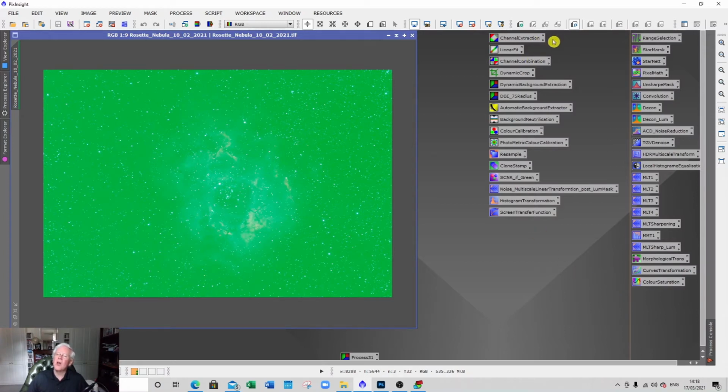So here, for example, when you're first looking at the image, the first thing you probably want to do is do a dynamic crop, but you could also do a channel extraction, a linear fit, and a channel combination to get everything back into a close alignment between the red, green and blue channels. Or alternatively, you can use dynamic background extraction or automatic background extraction. Today I'm going to use DBE, and I'll show you how I do that.